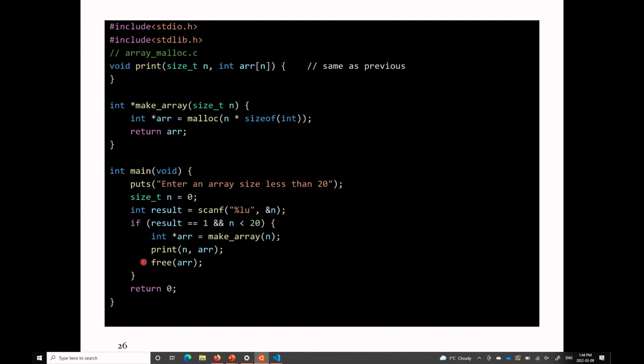When I'm done with the array, I free the array by passing the pointer to the free function. That will deallocate whatever memory was associated with the array. Once you free that pointer, you can no longer use it or dereference it. If you try to access the elements of the array after calling free, the results are undefined. Anything can happen. It might work, it might not. So that's an example of malloc.